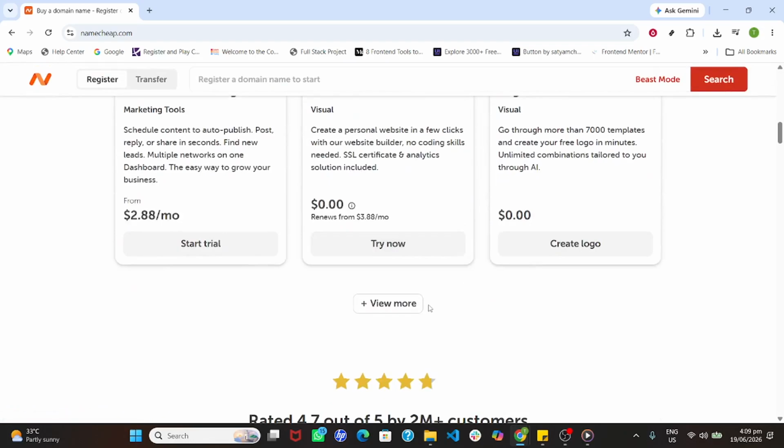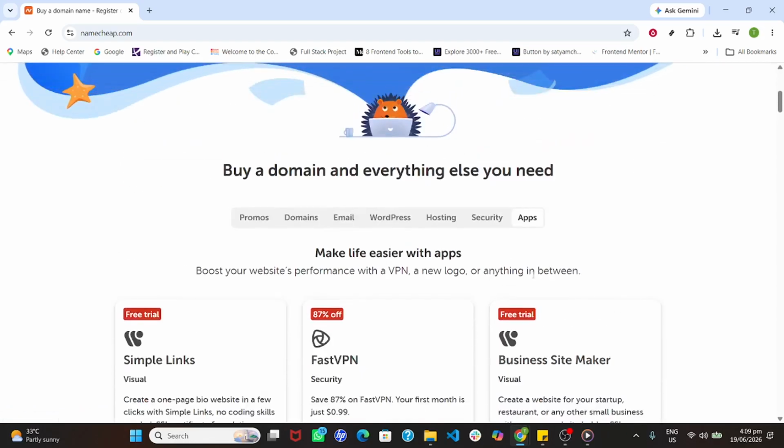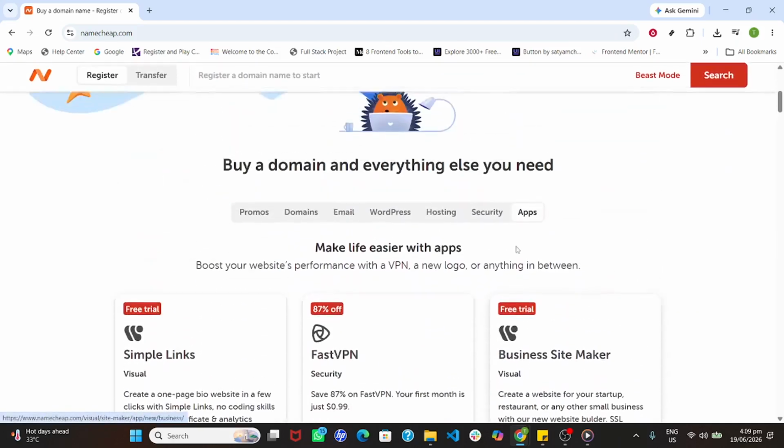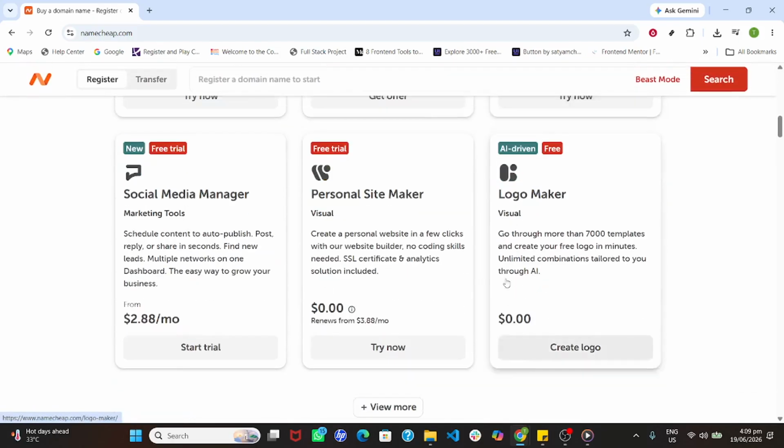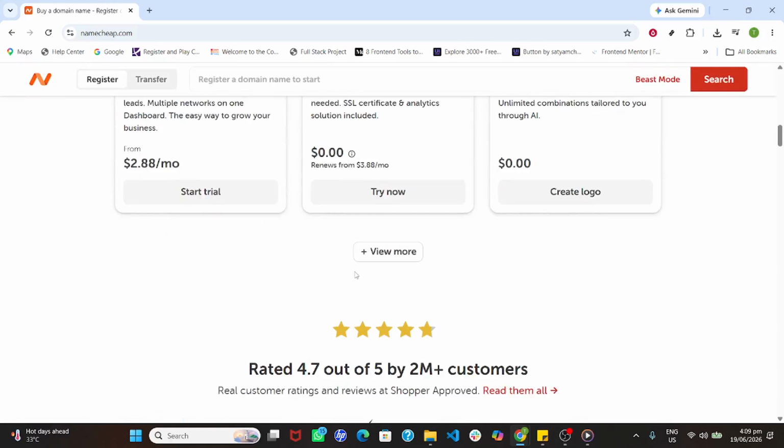Start by going to Namecheap's main website. Just type in the standard URL and you'll land on their homepage. Now, this is a platform most people know for buying domains, but here's the thing. They've quietly packed it with some really useful free tools. And that's exactly what we're about to tap into.